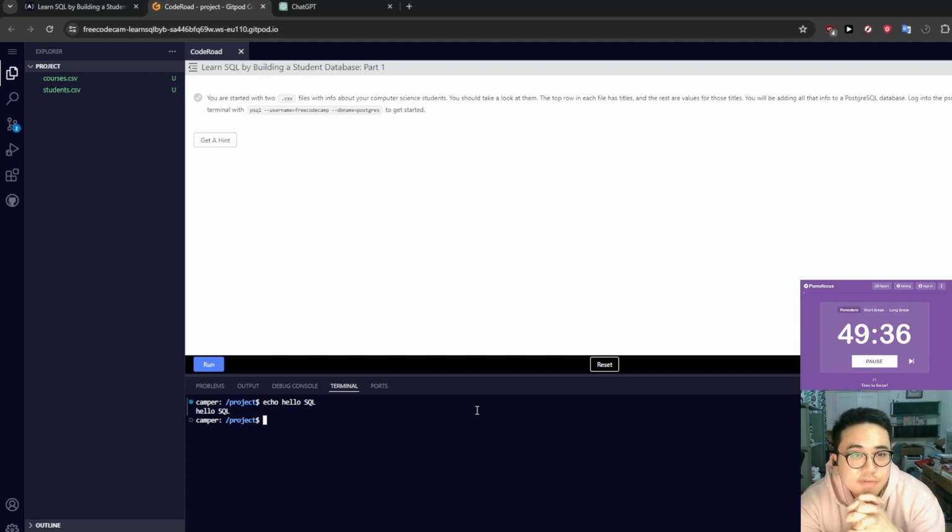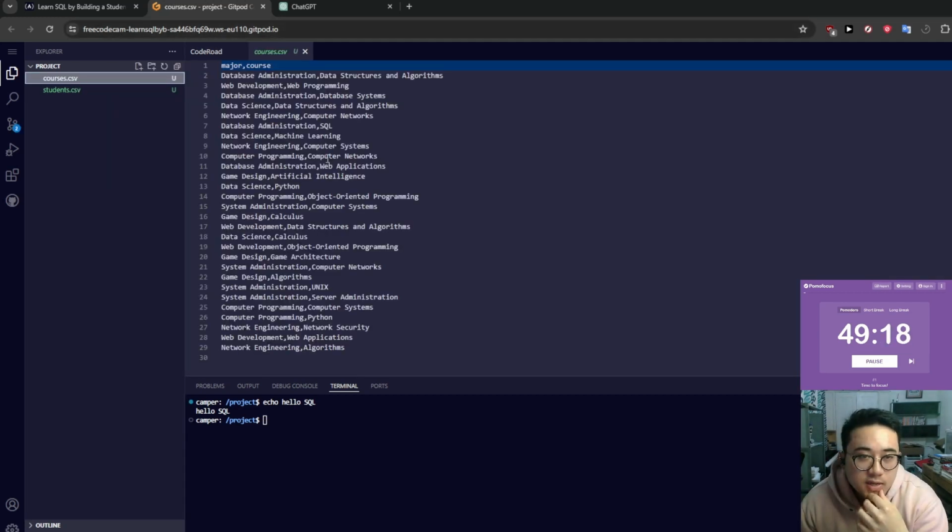You'll start with 2 CSV files, info about your computer science students. You should take a look at them. The top row in each file has titles, and the rest are values for those titles. You'll be adding all the info into a PostgreSQL database, and you can log into it. So first, I want to look into the CSVs. A CSV is a comma separated value file. It can be read into Excel, Google Sheets, and it's mostly the type of file you would be working on with lots of data.